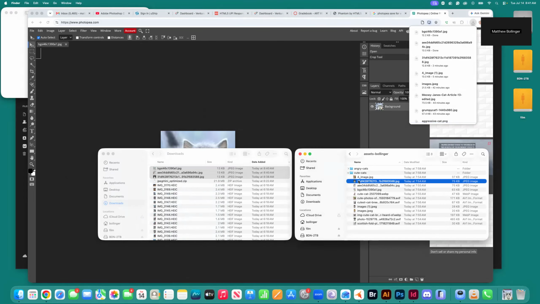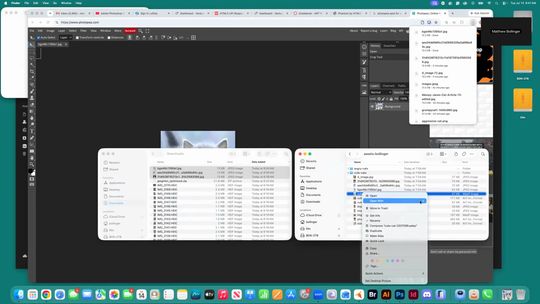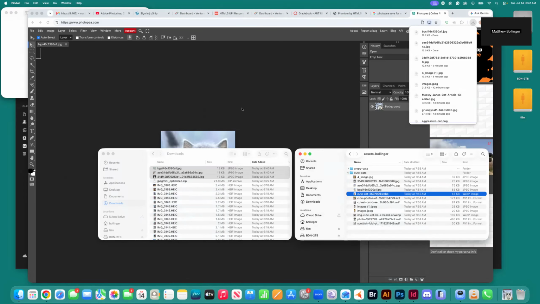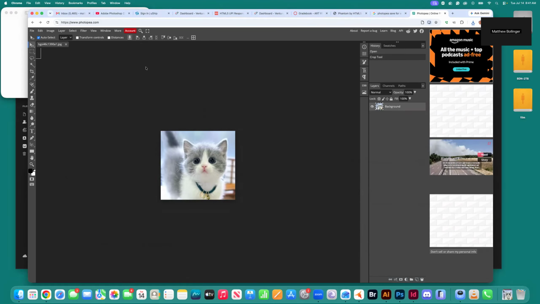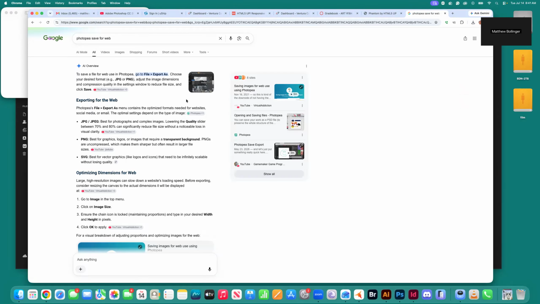Okay, so 1, 2, 3, 4. This is the next one, number 5. Right click, open with. And of course, I'm going into Photoshop mode when in fact I'm using Photopea.